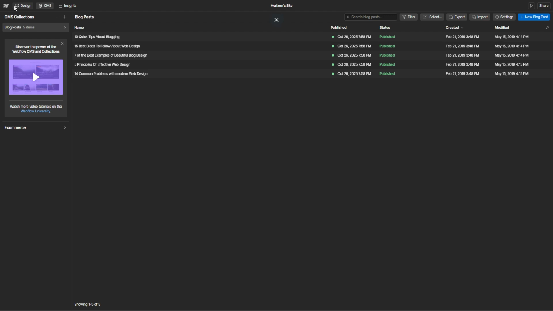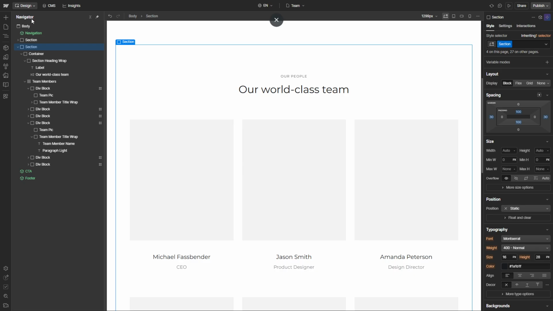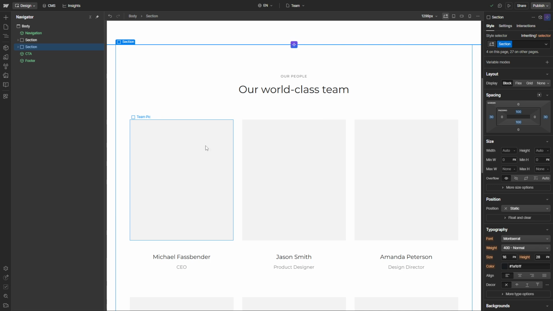After these changes comes the exciting part: publishing your unique creation for the world to see. And there you have it. By following these steps, you can bring your vision to life and create a professional-looking website using Webflow.